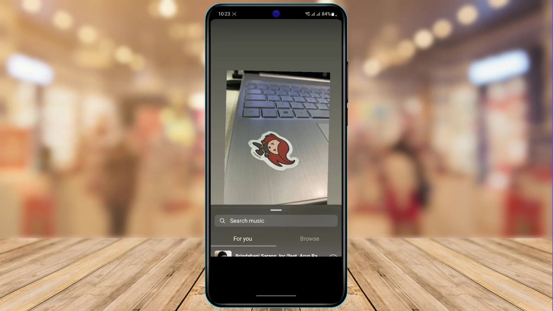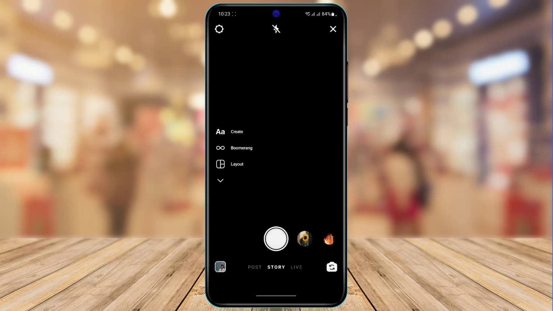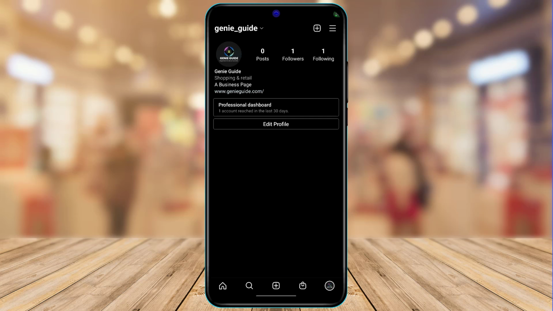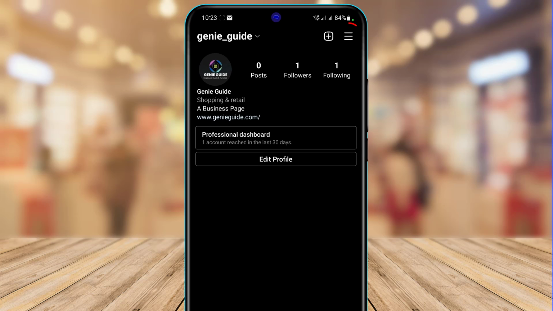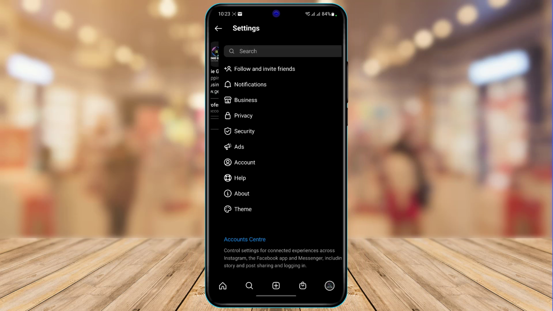In order to switch it, first of all, we are simply going to go back to the home screen, and then go to our profile page. Once we go to our profile page, on the top right hand side of the screen you will be able to see the menu bar. You want to simply tap on the menu bar here, and then we want to go to settings.